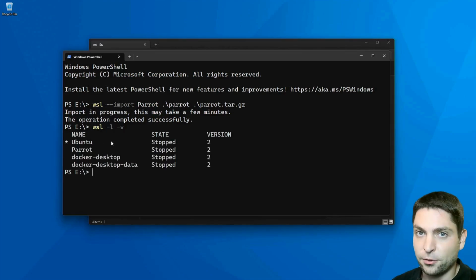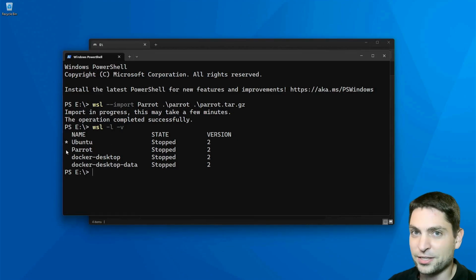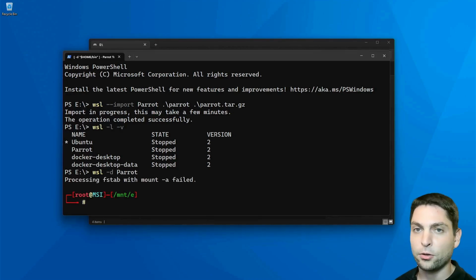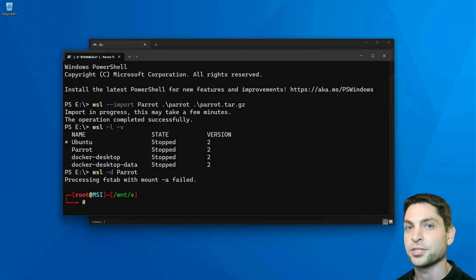Now let's list the installed distributions. Ubuntu is my default WSL distribution, and here we also have Parrot. So let's run this one. wsl -d Parrot, enter and run. Perfect, I'm now logged in as the root user inside the Parrot OS distribution that we imported previously.